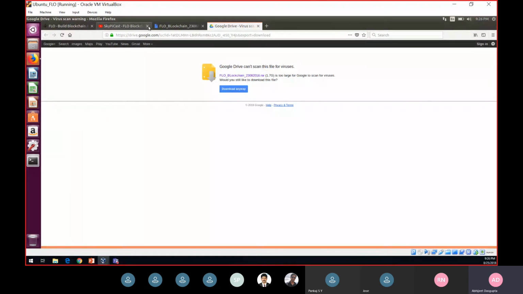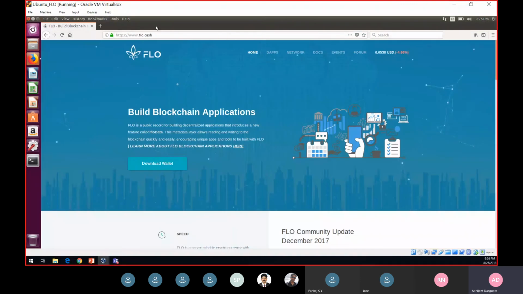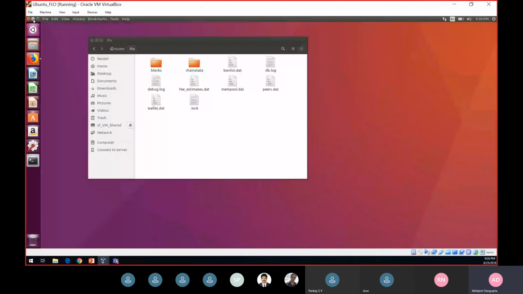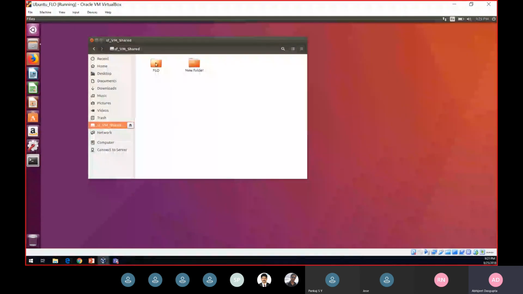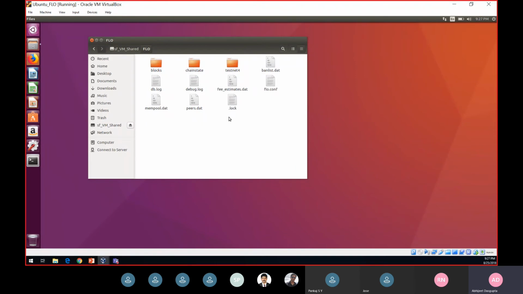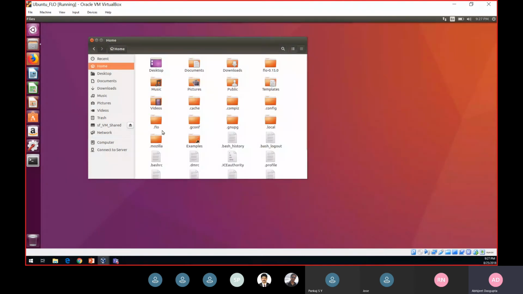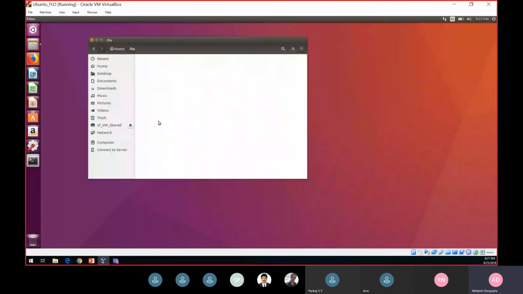For this demonstration, we have already downloaded this particular file and extracted it into our folder. Once you download and extract it, you will have this folder, which will have all the data, including the testnet data, which is also synced. What you need to do is copy this entire data directory content, go to the home directory and the data directory that your FLO wallet created, and paste it over here.